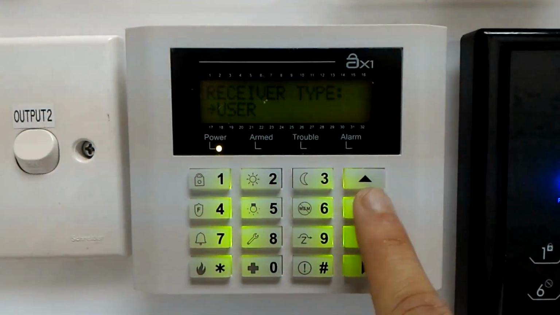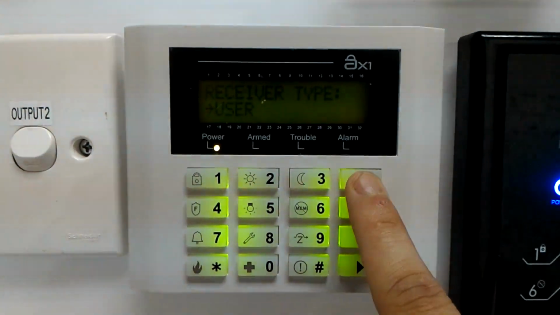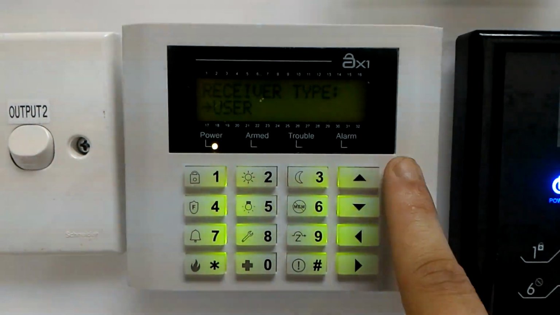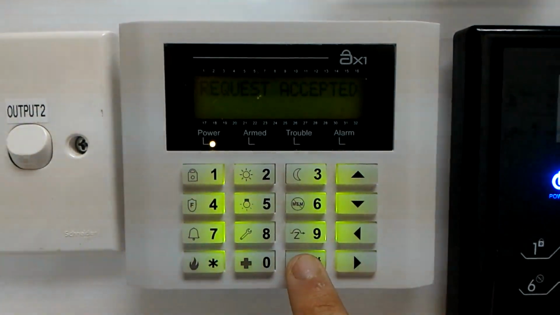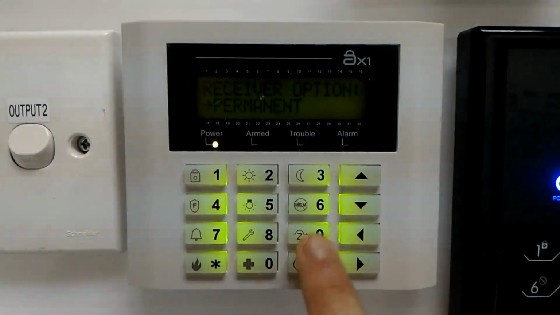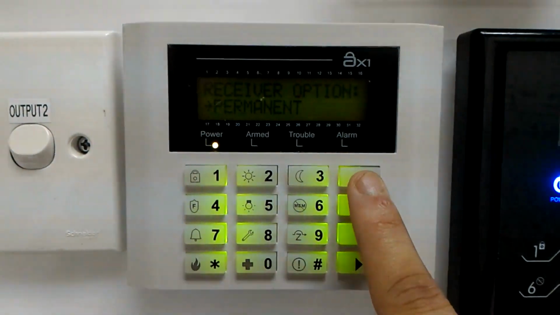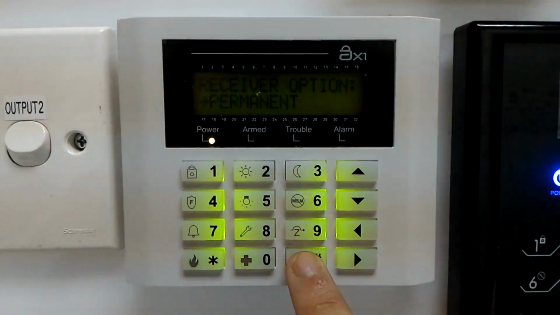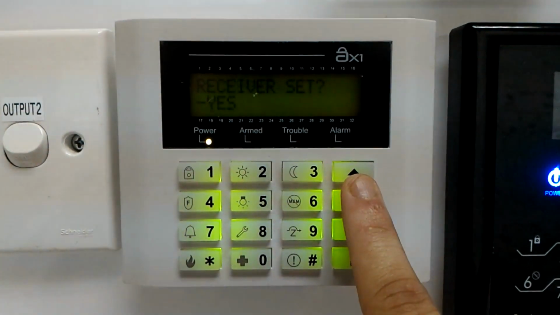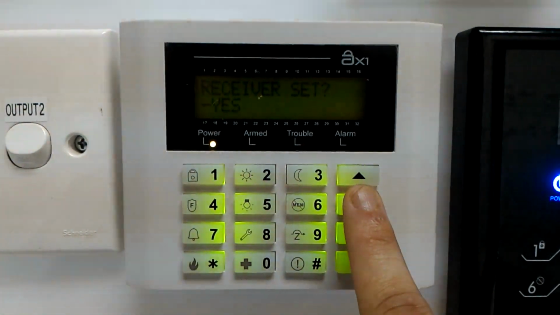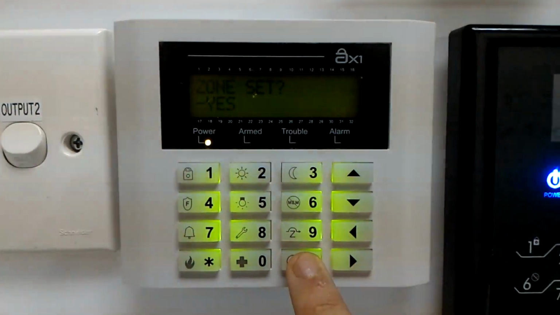For the receiver type, you have two options. First user and second CMS. In this case, I will choose user. I have to press hash key. For receiver option, you have permanent and backup. For this case, I will choose permanent. Press hash key. So now I already set up the receiver set. So I will choose next setting.